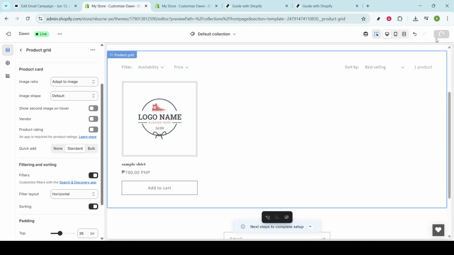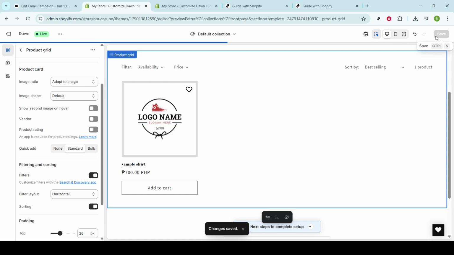Remember that changes take a few moments to update on the live store, so be patient if you don't see them immediately. This simple addition can make a big difference in customer satisfaction and your store's overall performance.